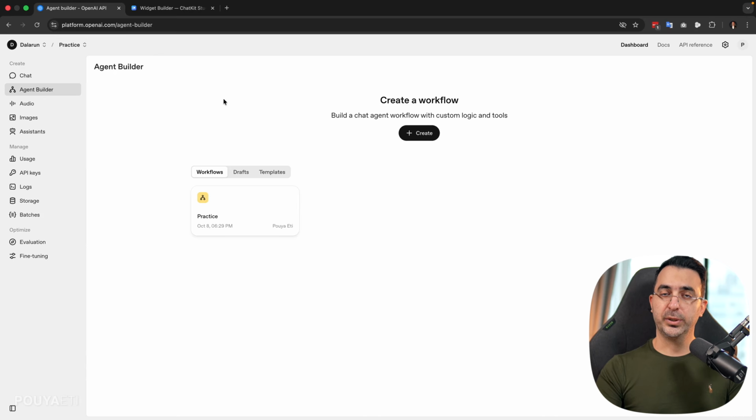So the first step is to visit platform.openai.com/agent builder. So don't worry about the link. I will put it down in the description. So all you need to do is to click on it and jump onto this page, come to Agent Builder, and this is our project.